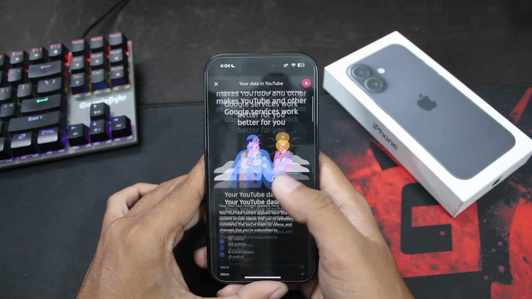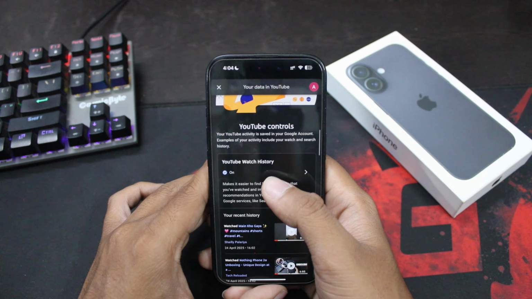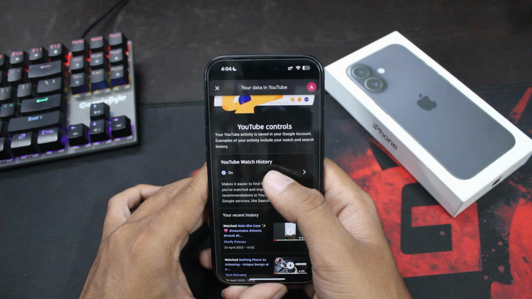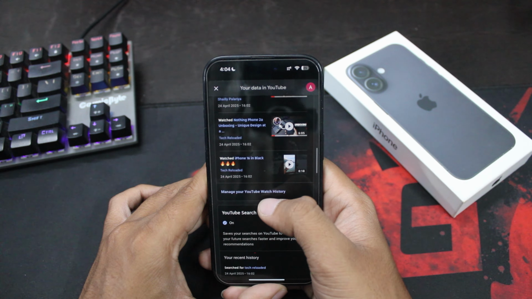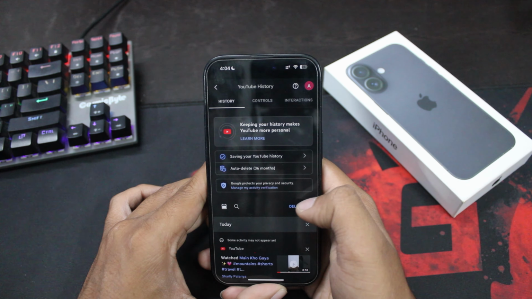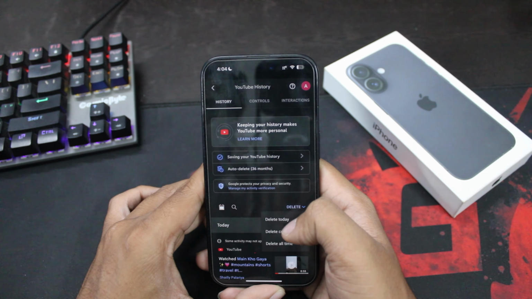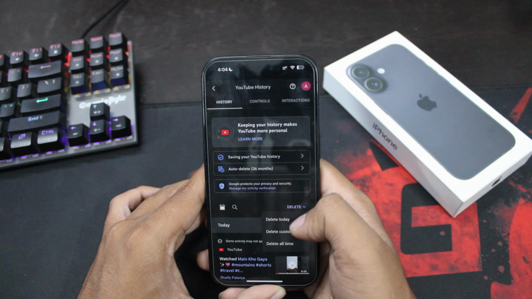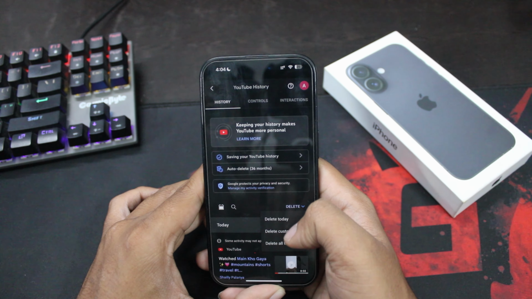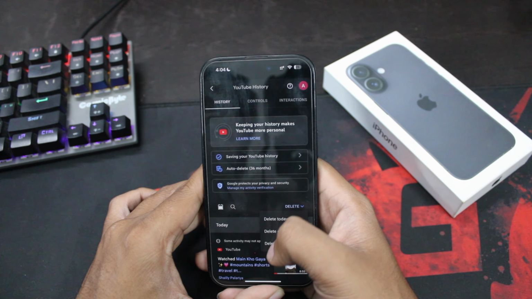In this screen, scroll down. Now here you will see the section called YouTube Watch History. Here scroll down. Now here tap on Manage your YouTube Watch History. Now here tap on Delete. And now you will get three options: Delete Today, Delete Custom Range, and Delete All Time. From these three options, tap on Delete All Time.